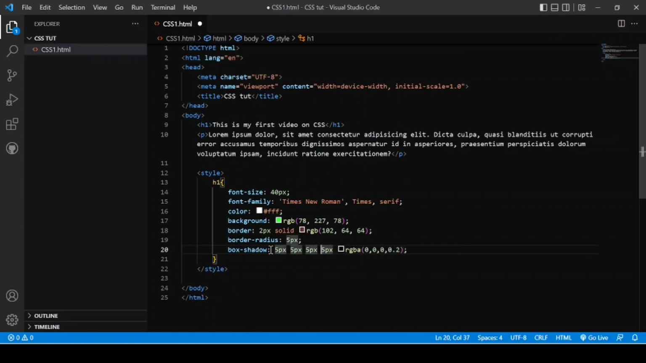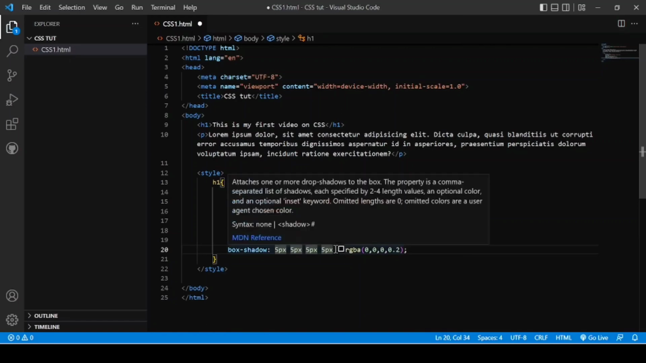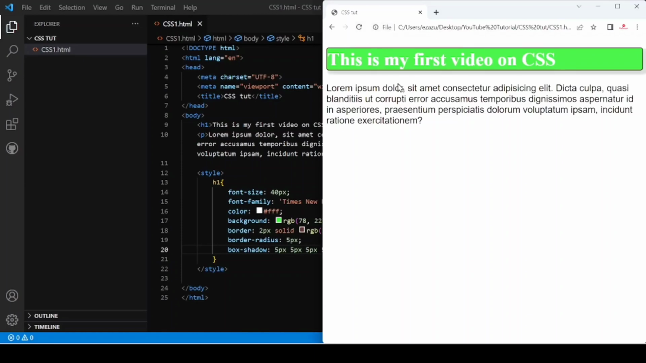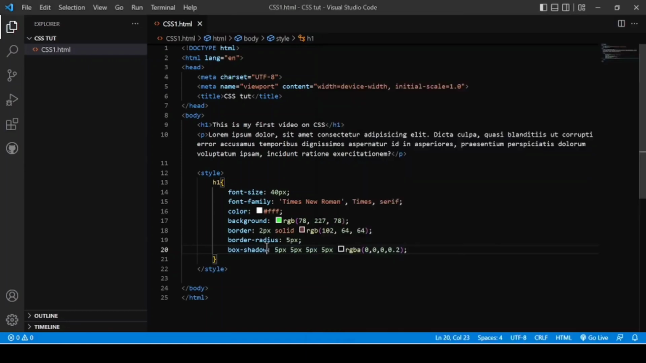It is nothing but here I provide left, right, center, left, right, top and bottom, and RGB means red, green, blue, and A is for alpha, which is for transparency. Okay, if we provide 1 it is 100% opaque, or if we provide 0.5 it is 50% translucent. Now we'll see how it looks like. You see this is our shadow.